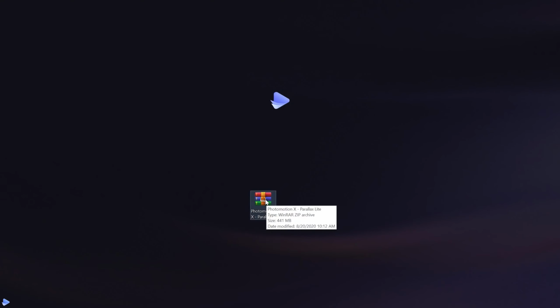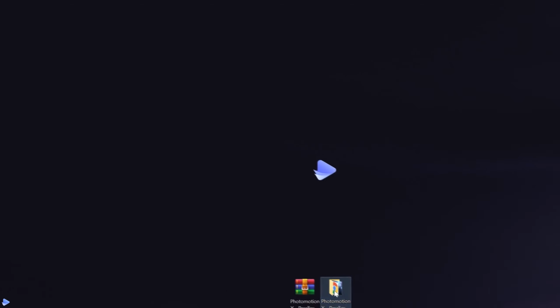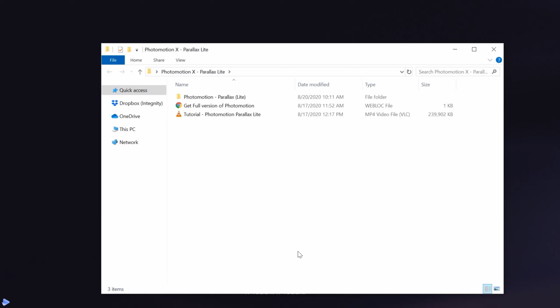Okay, so the first step is to extract this photomotion X zip. Doesn't matter where, as it should work anywhere within your computer. So we'll just double click on this folder just over here. Now, of course, photomotion parallax lite only comes with photomotion parallax, although all of the other ones are still available within the full version. So with that said, just jump into the parallax folder.